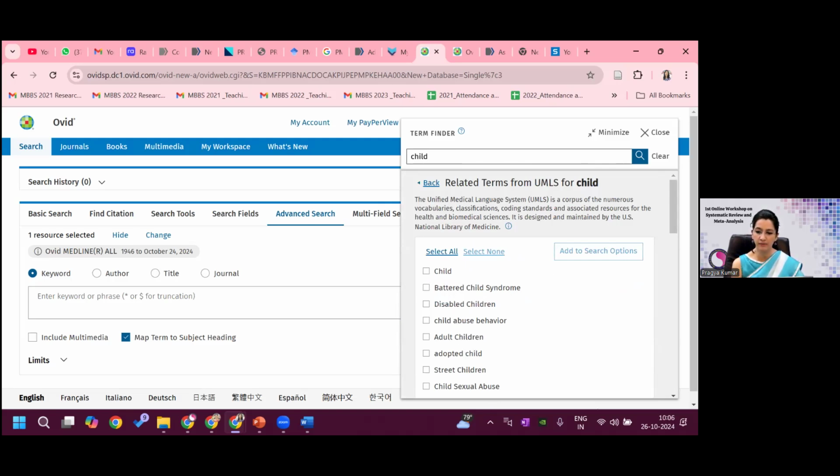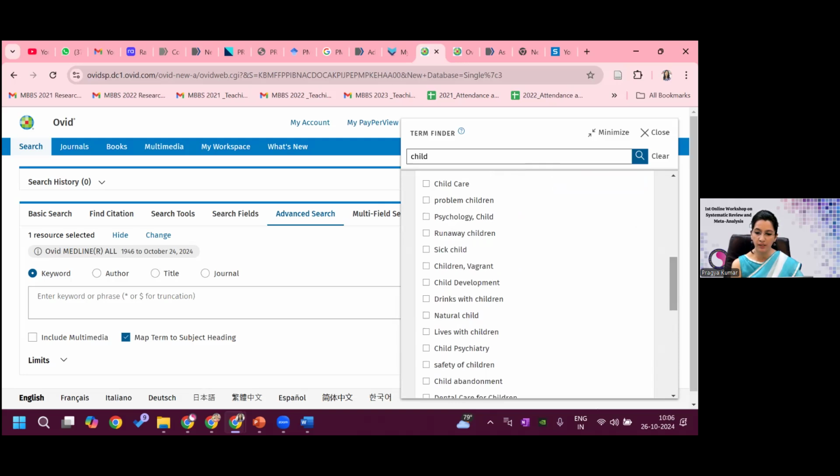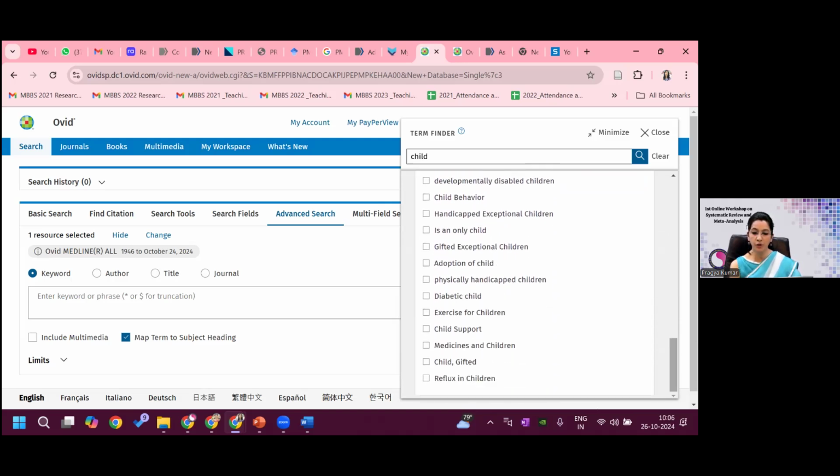Other child, it is not important, like child sexual abuse. Again, this child preschool, that is important for us. So we will add that. And if you come down, you can see what are the various options for child. So all options are not applicable for us, so that's why we will take only the relevant ones. So it gives you a lot of options and you can see what all you want to have in your search term as a keyword.